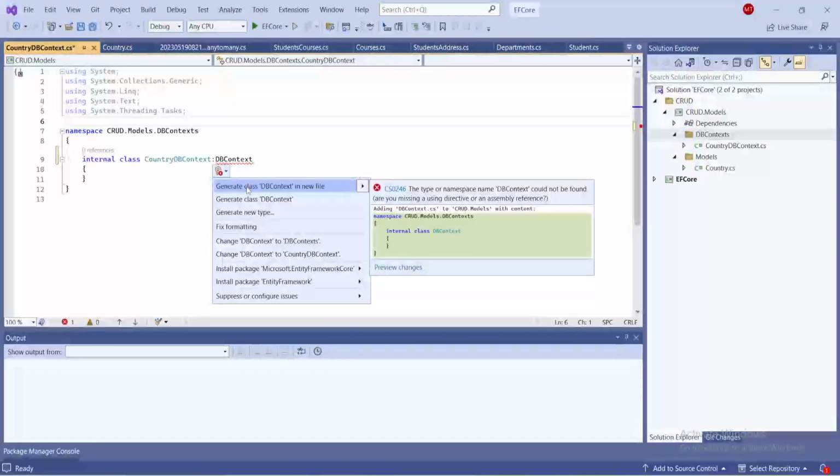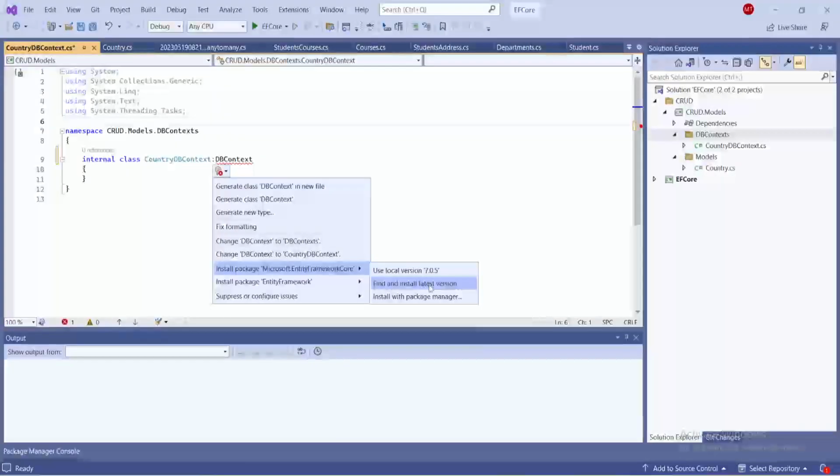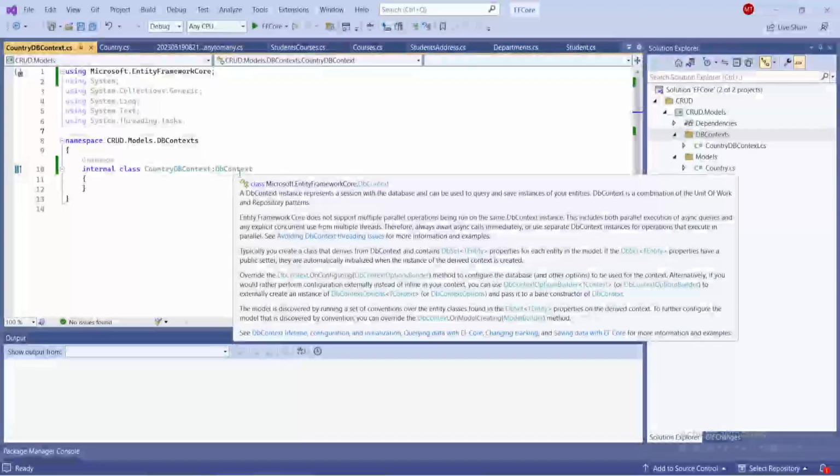Here it shows we need to install the NuGet package Microsoft Entity Framework Core. So if I click it, it automatically installs the NuGet package. Now it's okay.